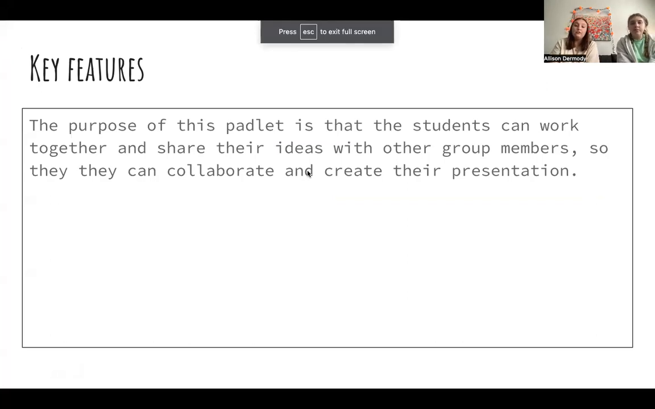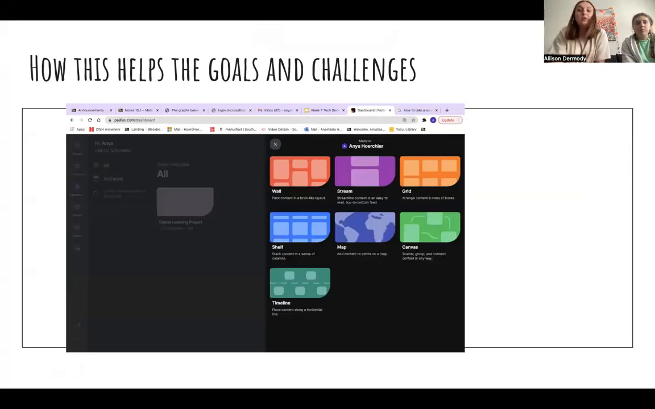Okay, so the key features of Padlet. The purpose is that the students will be able to work together and they'll be able to share their ideas with other group members by sending it to them and creating one joint one so that they can collaborate and create their presentation. Okay, so now I'm going to talk about how Padlet helps him with those goals and challenges.